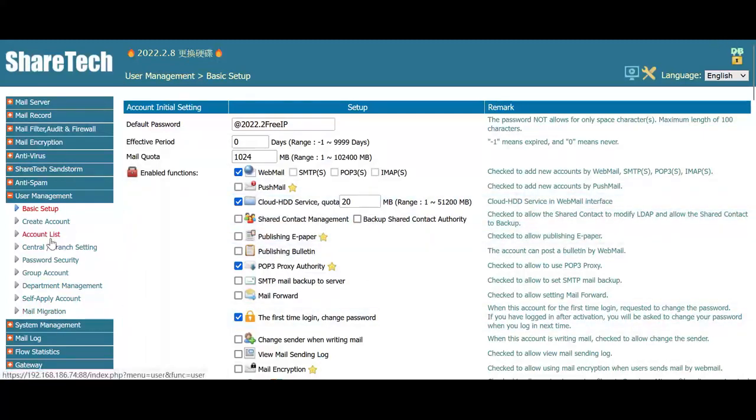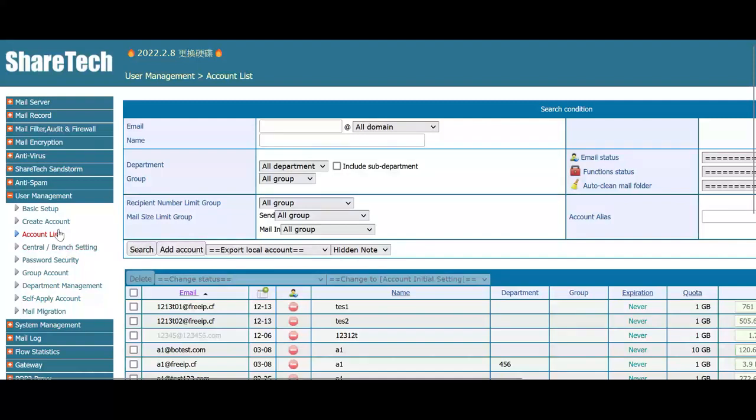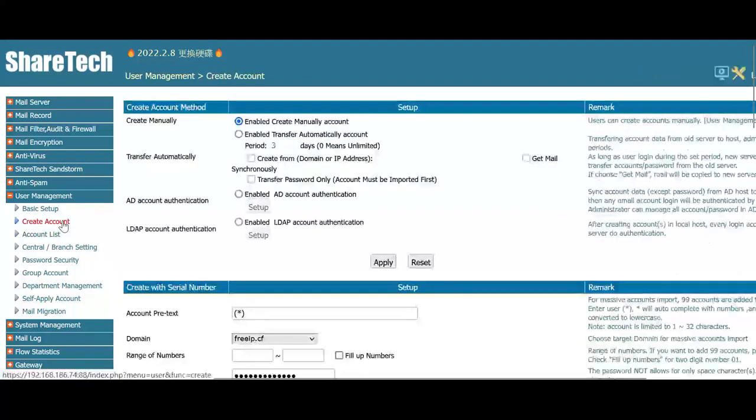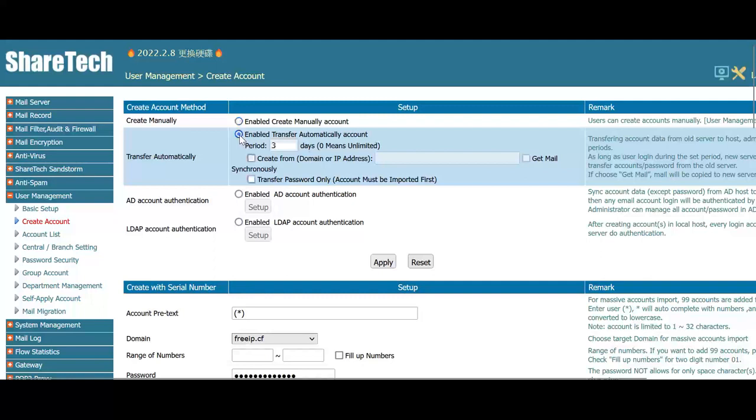So generally we have 4 ways to create accounts. First and the easiest is creating accounts manually. Second, we support the transfer automatically function. What is this function? If you don't want to create accounts on the new mail server one by one, enable this function to generate accounts automatically. It supports various ways of generating data.